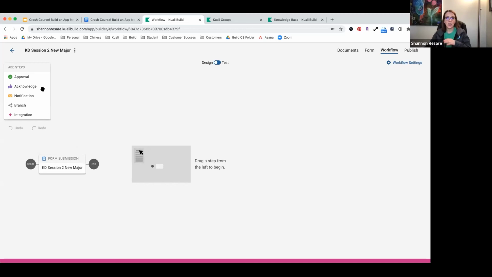Acknowledge is, I kind of call this the courtesy step. You're sending a notification to someone to let them know that a form has been submitted. They can look at it if they want. They can say that they've seen it if they want, but it doesn't impact the progression of the workflow. The workflow will continue whether or not they look at the form. Notification allows us to customize some email notifications that will go out to individuals throughout the process. We'll talk more about that.